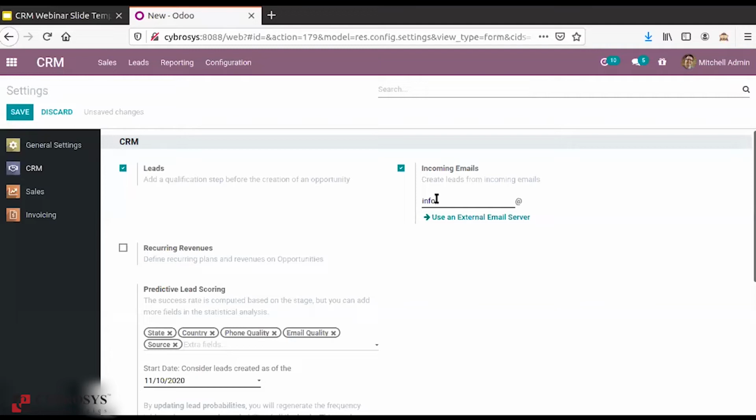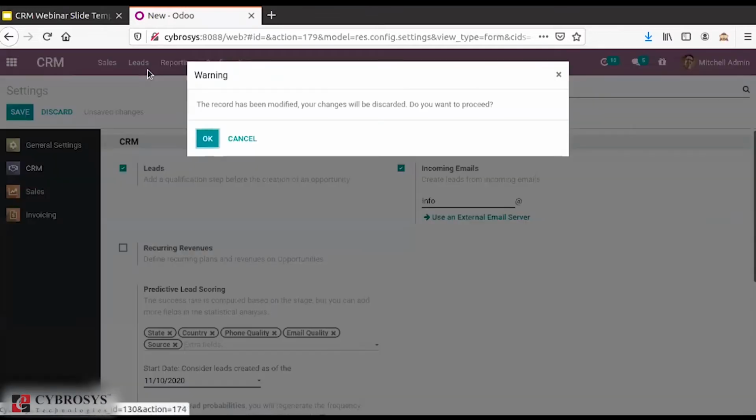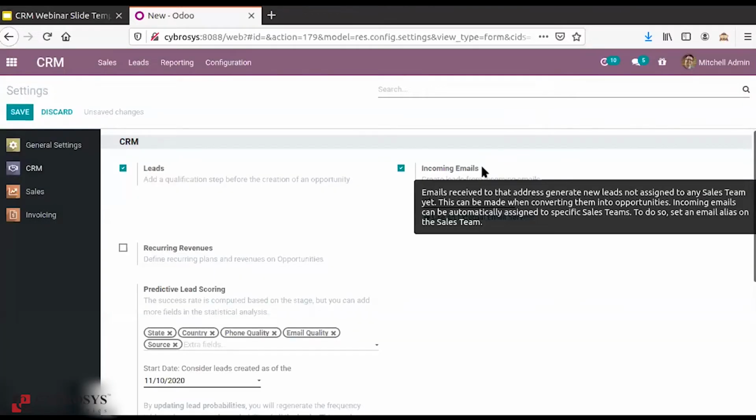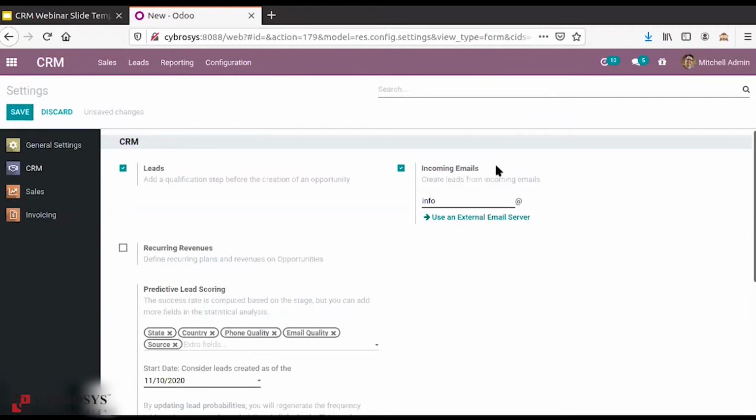If any of your customers or clients mails through this mail ID, it would be automatically generated as a lead, and we would be able to see it under the leads menu. There we would see the leads generated from these incoming mails. So this is one of the techniques for lead management, or lead generation, that is, from incoming mails.